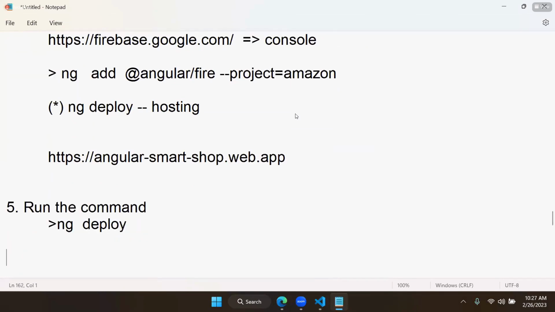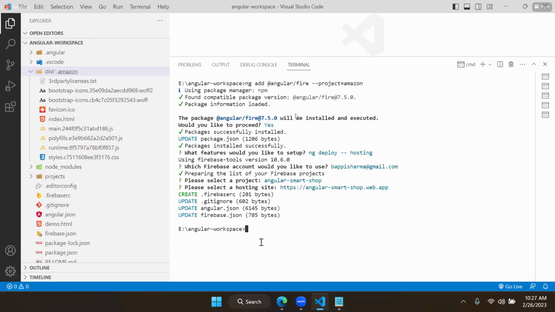After this URL is given to you, ng deploy will finally upload all the project files there. You have to run the command ng deploy. Ng deploy what? Deploy project. Which project? Amazon. You have to deploy the project Amazon.